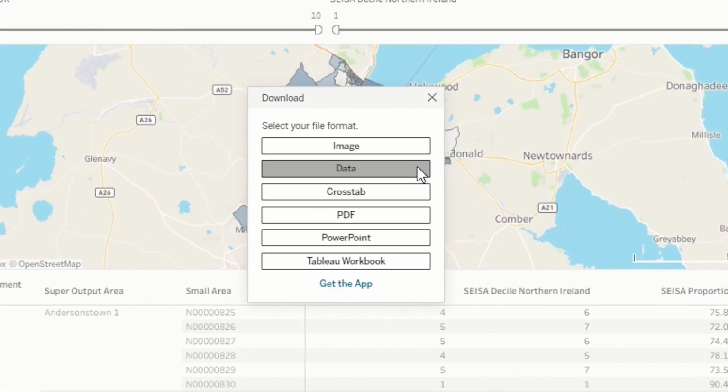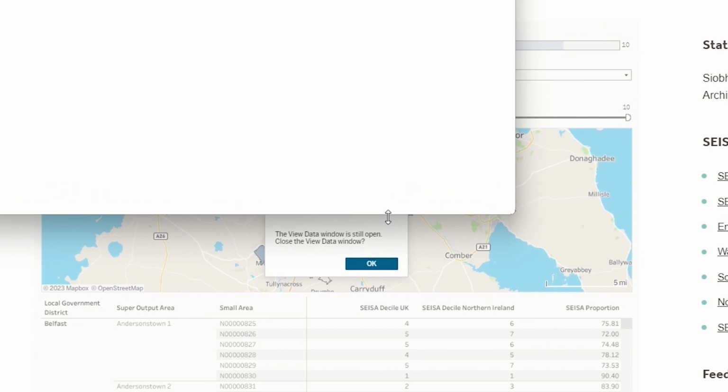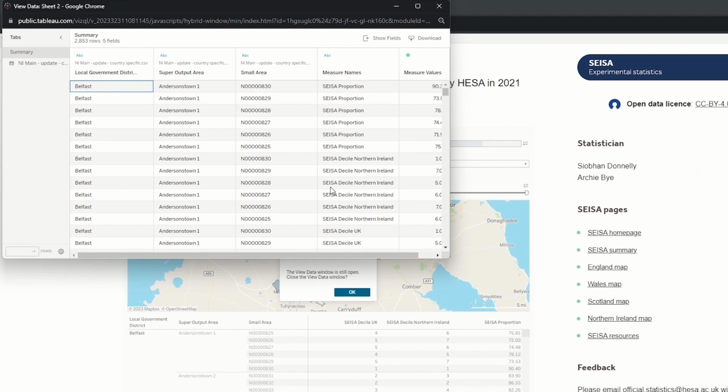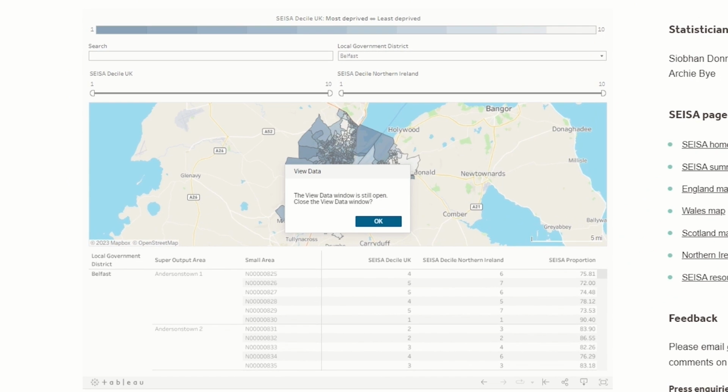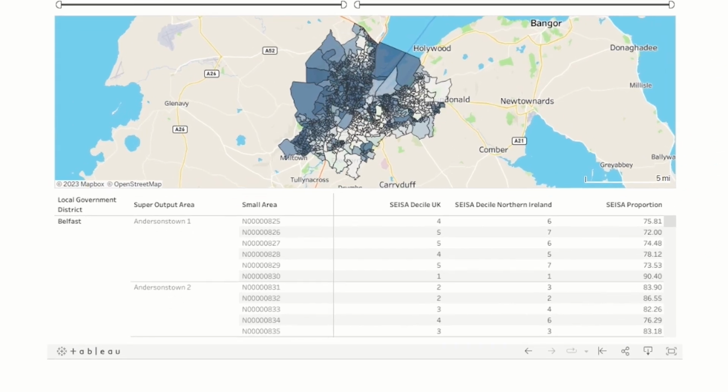Then click Data. This will open a pop-up screen that will allow you to view and download the data and to enable you to undertake any onward analysis using the CSV it provides. Note that if you restrict the map using the table, map, search bar or filters, it will restrict the data download accordingly.